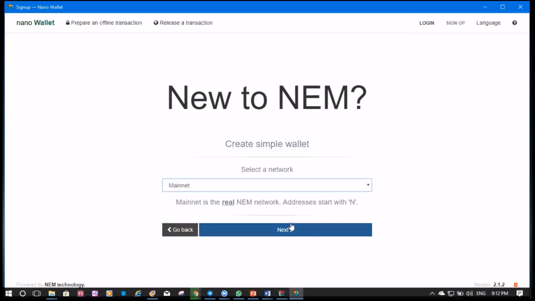Now select a network. Up has popped the mainnet. That is the one we want. As it says there, mainnet is the real NEM network, and addresses will all start with an N. So you can go back or you can move on to the next one.